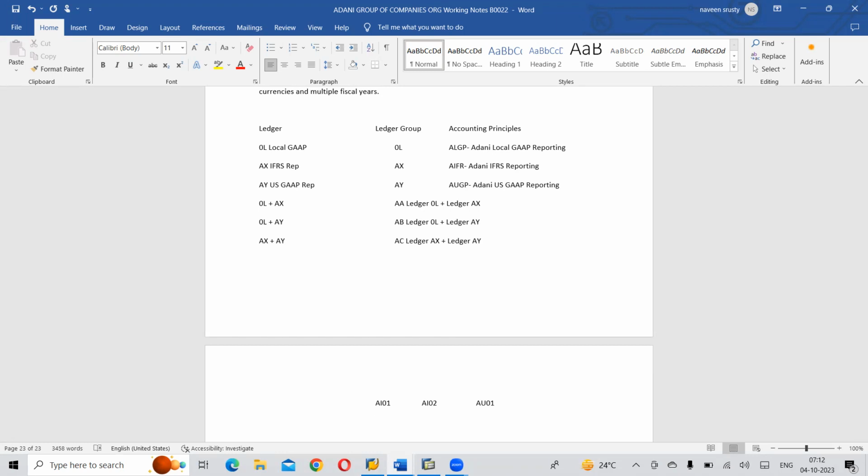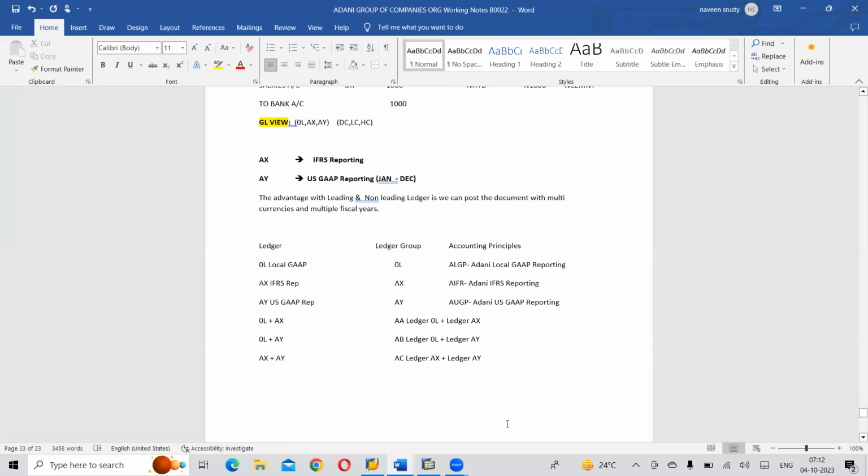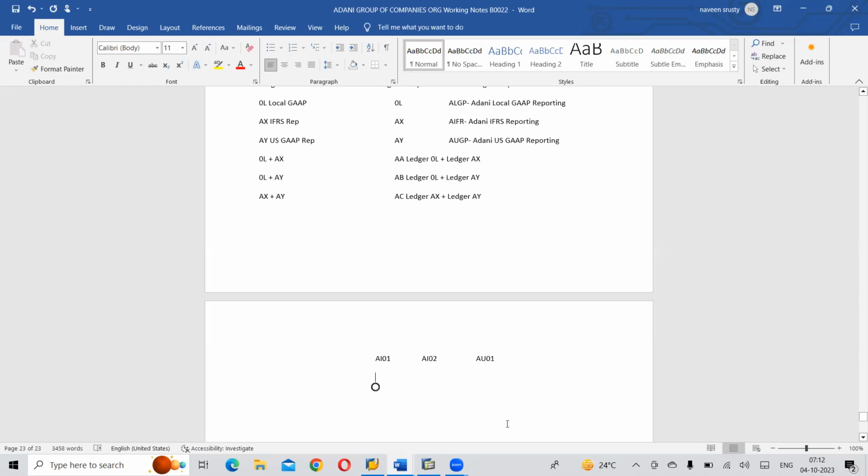We have created A3. Not K, right? It's A3. So what is A3? April to March, correct? And here also, AI02, same A3, and A3. Correct?